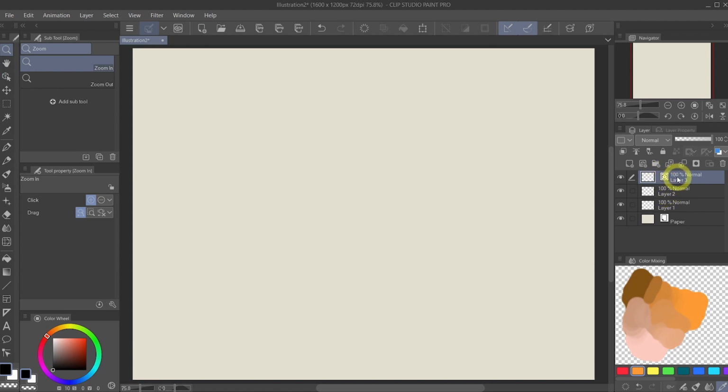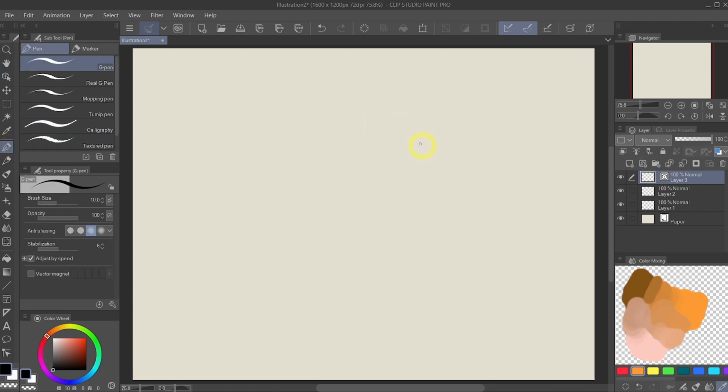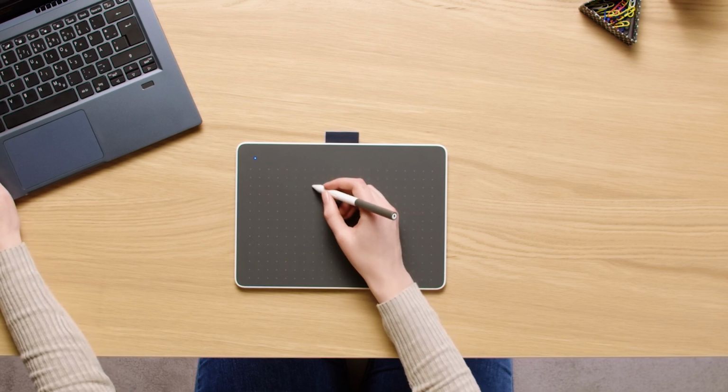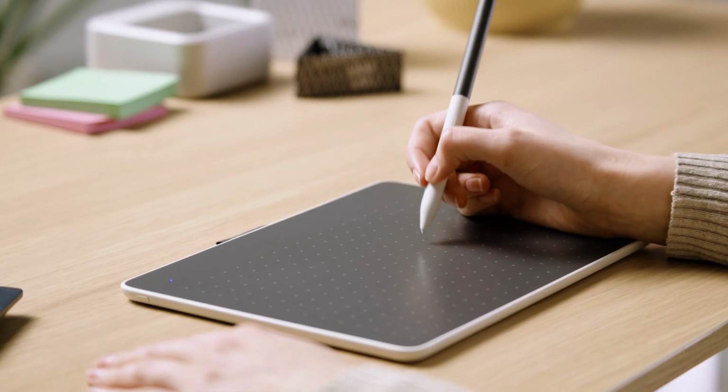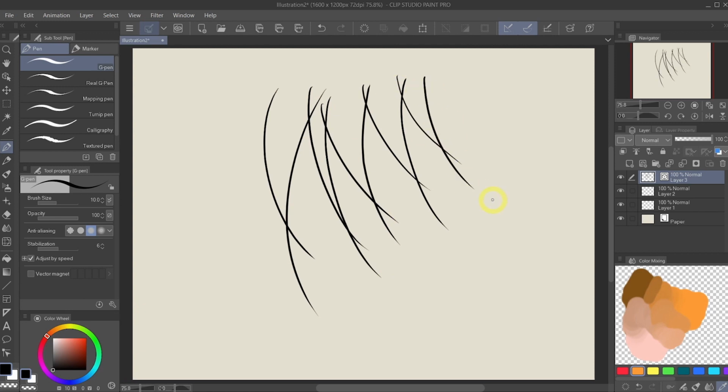So why should we use this? We're going to now change to the pen and start drawing on this. Let's say today we want to draw some hair. And you may be thinking, well, that's just lines. How is that different than drawing on a regular raster layer?